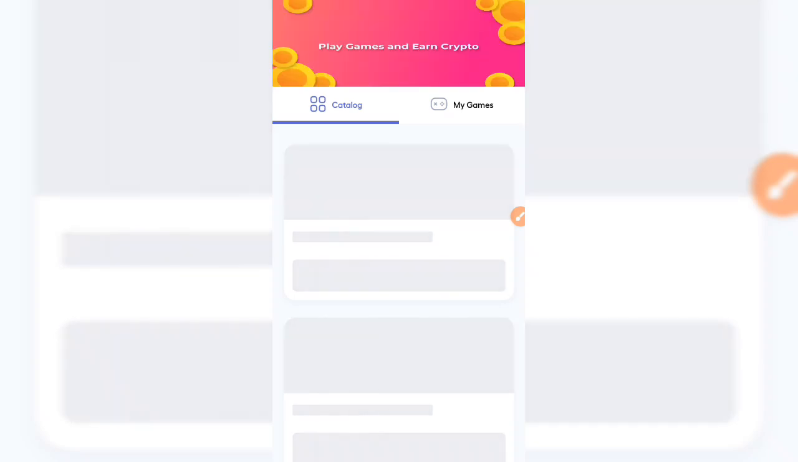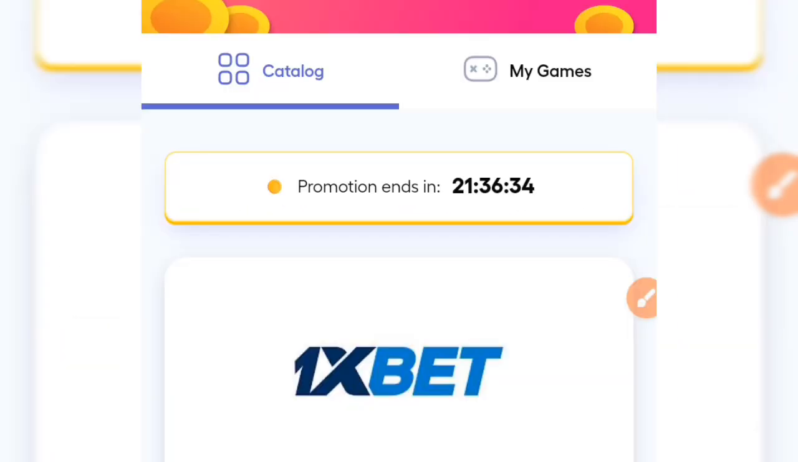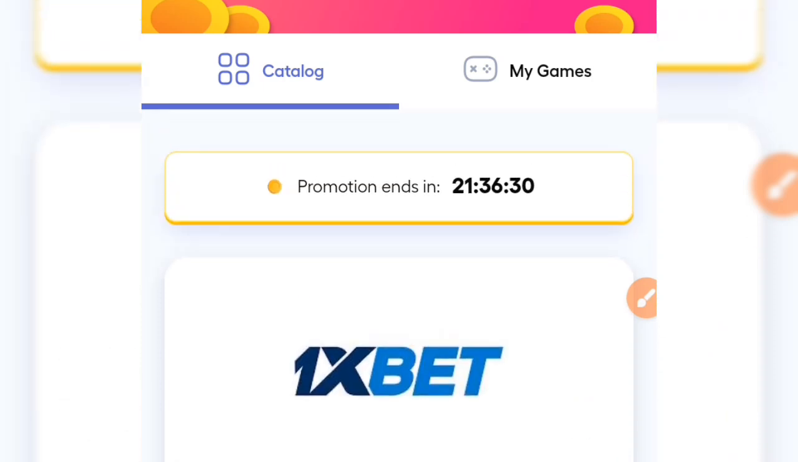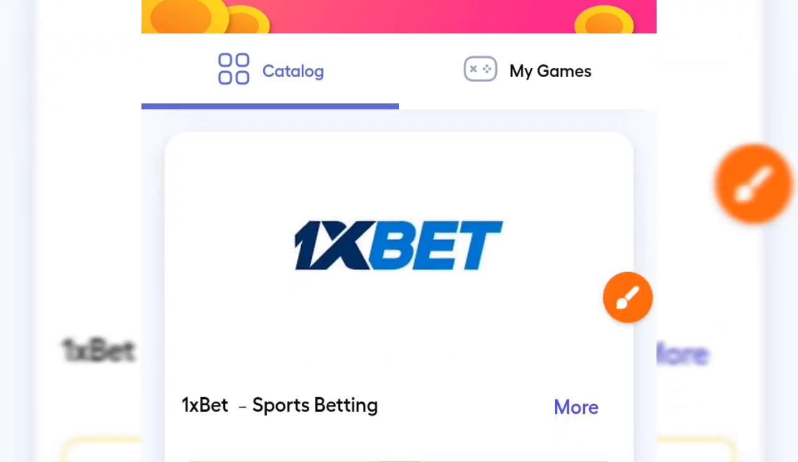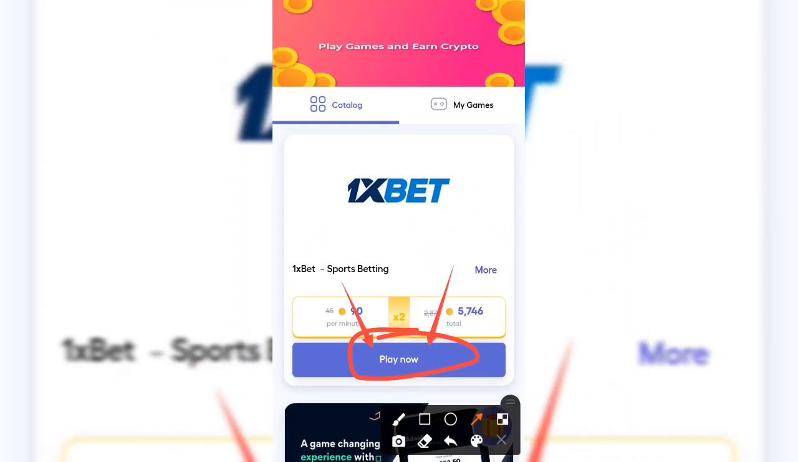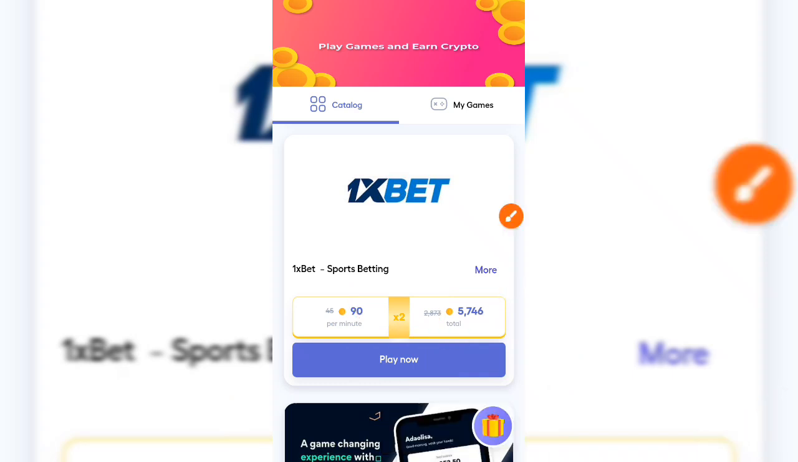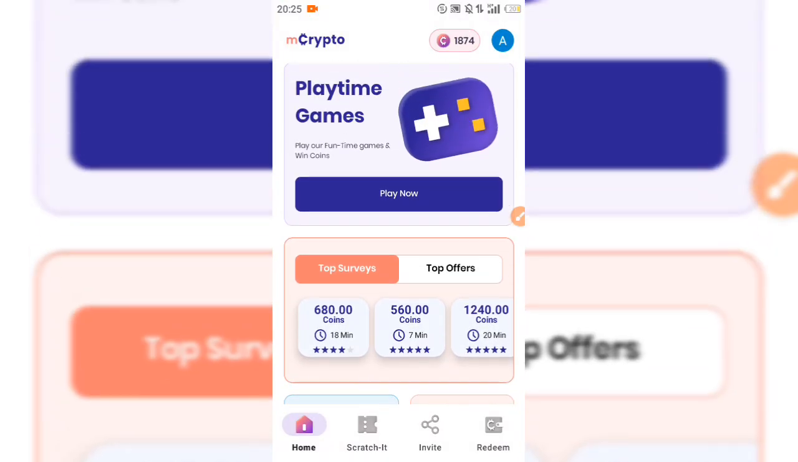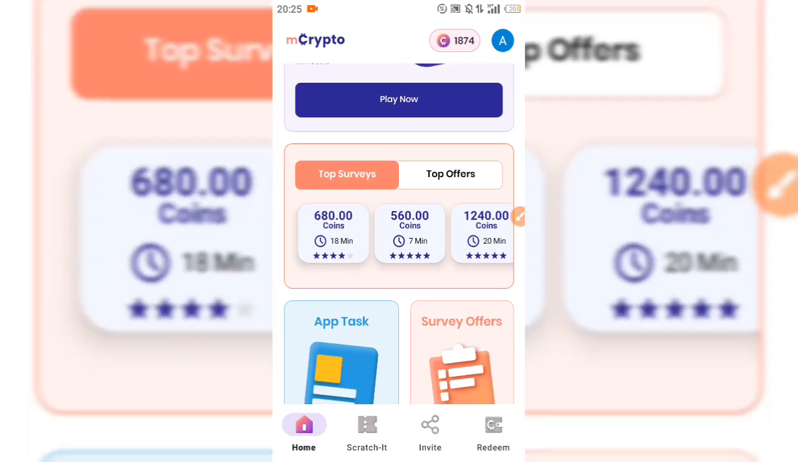As you can see on the screen right now, catalog and my game. It is this catalog where you can find games which you can download on your phone and start earning from. To download, you can click on this play now, and you will be redirected to Play Store, and you are going to download the game and start playing to earn for yourself. But before downloading the game, click on the more button to see the details of the game. So that's everything you need to know about playing games on this application.